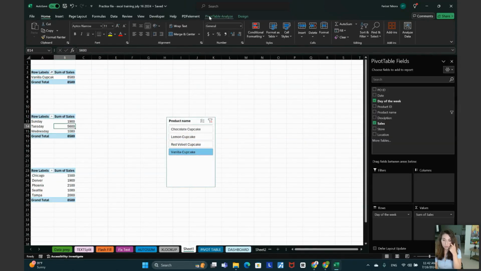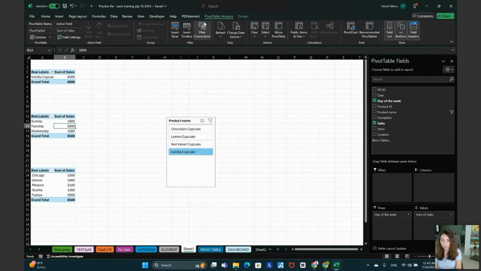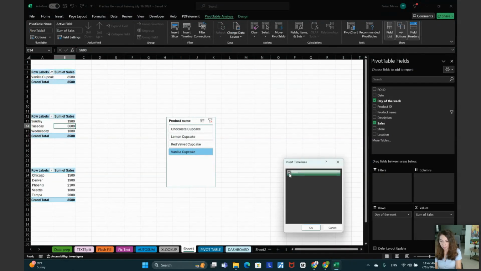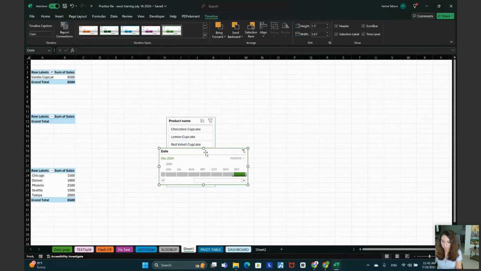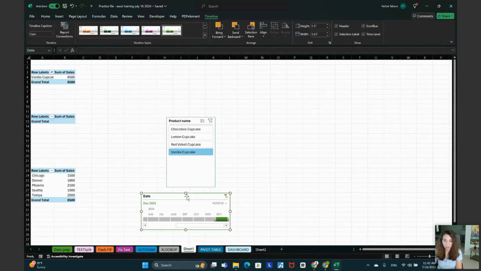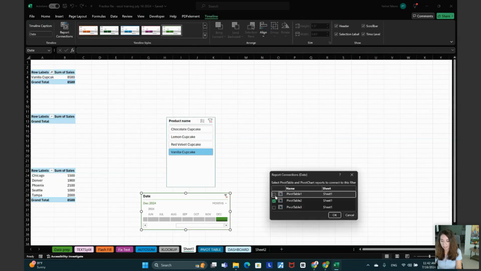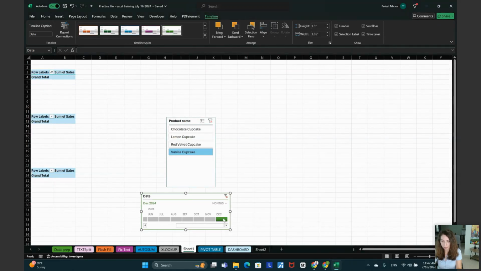Same thing you can do with timelines. Insert timeline, hit date, click enter. Make sure your timeline is connected to all the tables. And again, you can filter by the date and by the product name at the same time using slicers and the timelines. Just make sure it connects to all the three pivot tables.